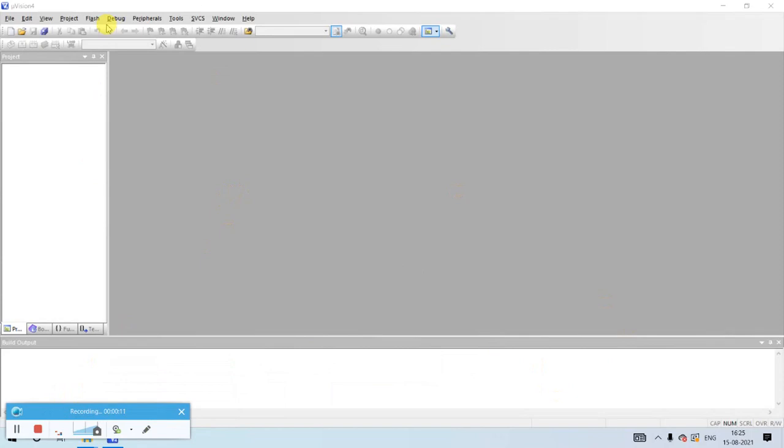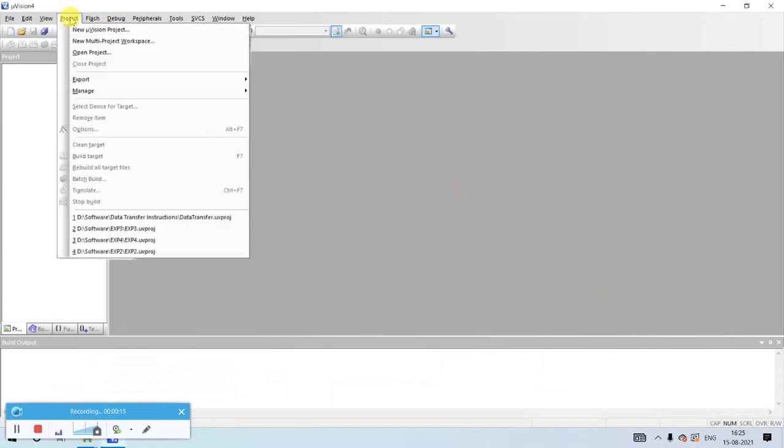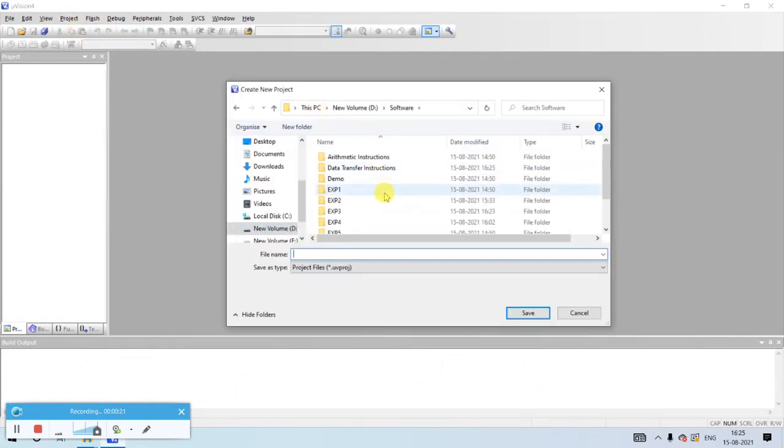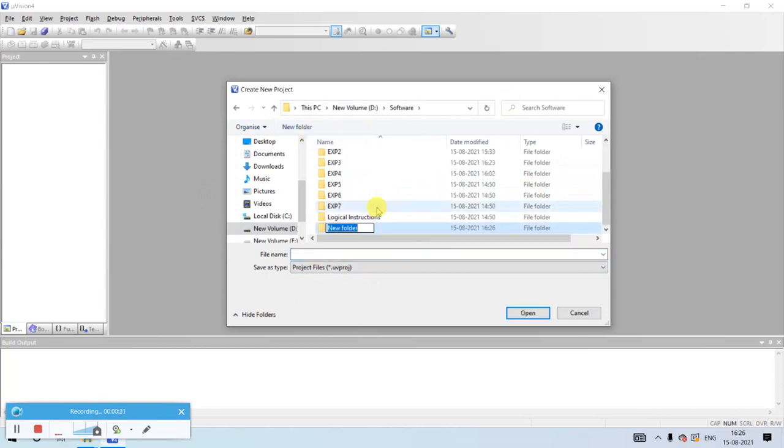Okay, so first of all, to create a project, we need to click on Project here in the menu bar and click on New MicroVision Project. Once you do that, it will ask you to create a project file. You can create your own folder here. Let me create a new folder in any workspace.